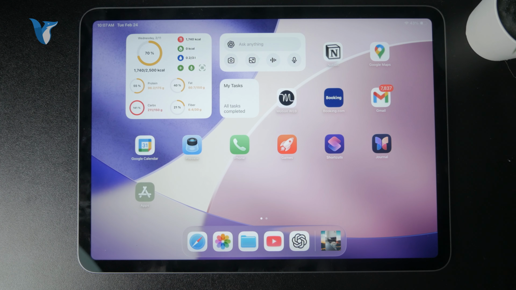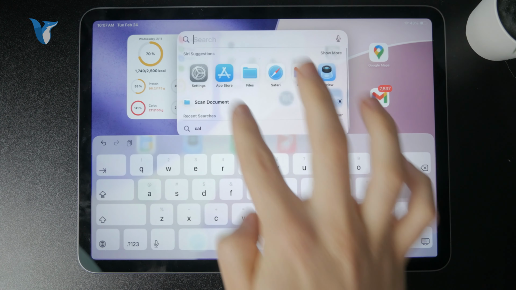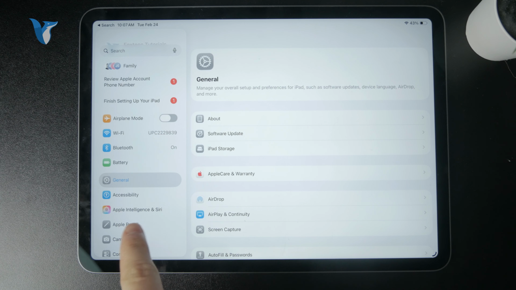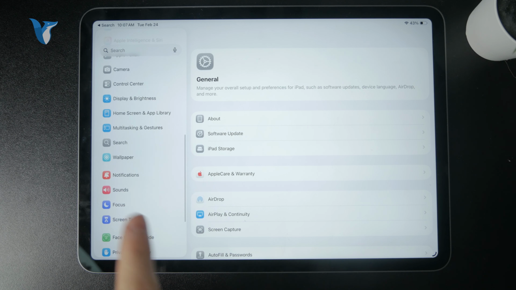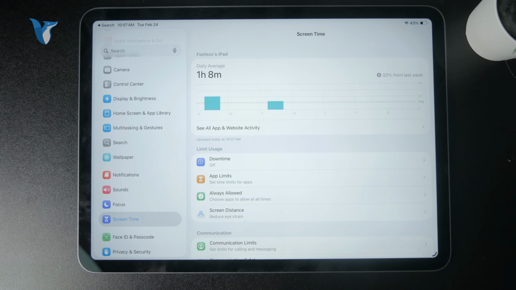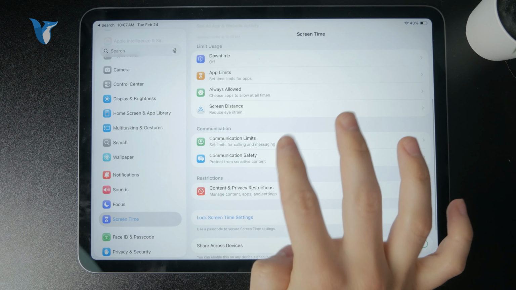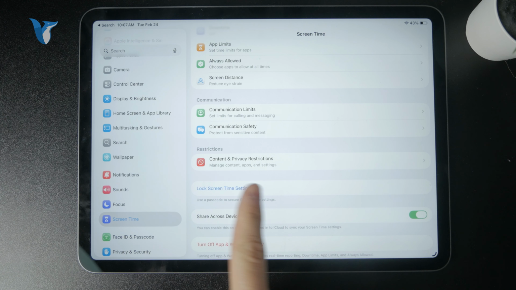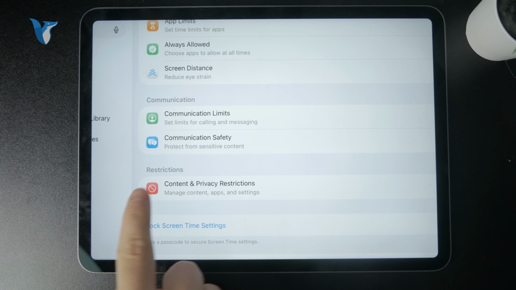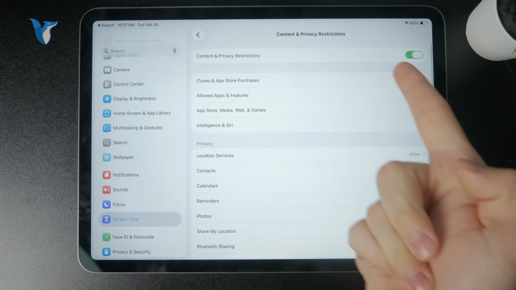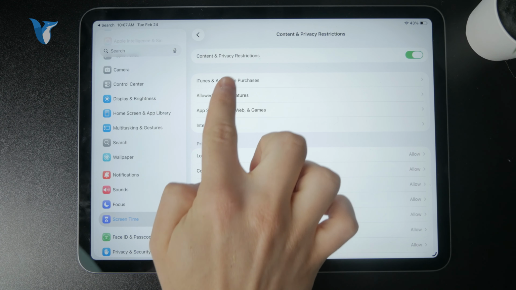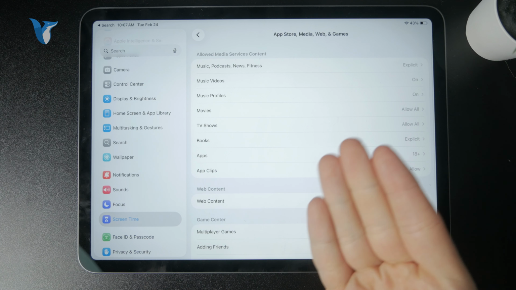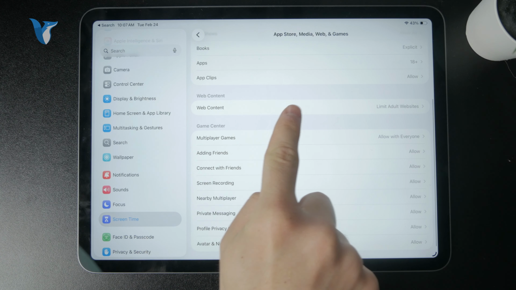So you need to open up the Settings app, of course, and in the left section find the Screen Time section. In there, this allows you to track the usage of the iPad, so you can see which apps have been used, but also set up some sort of restrictions. So you can go to the restrictions, which are managed or clicked right here, and you have to enable it with the toggle and then go to the App Store, Media, Web, and Games, because we are interested in the web section. So we're going to go there, scroll down a little bit, and we have the web content.